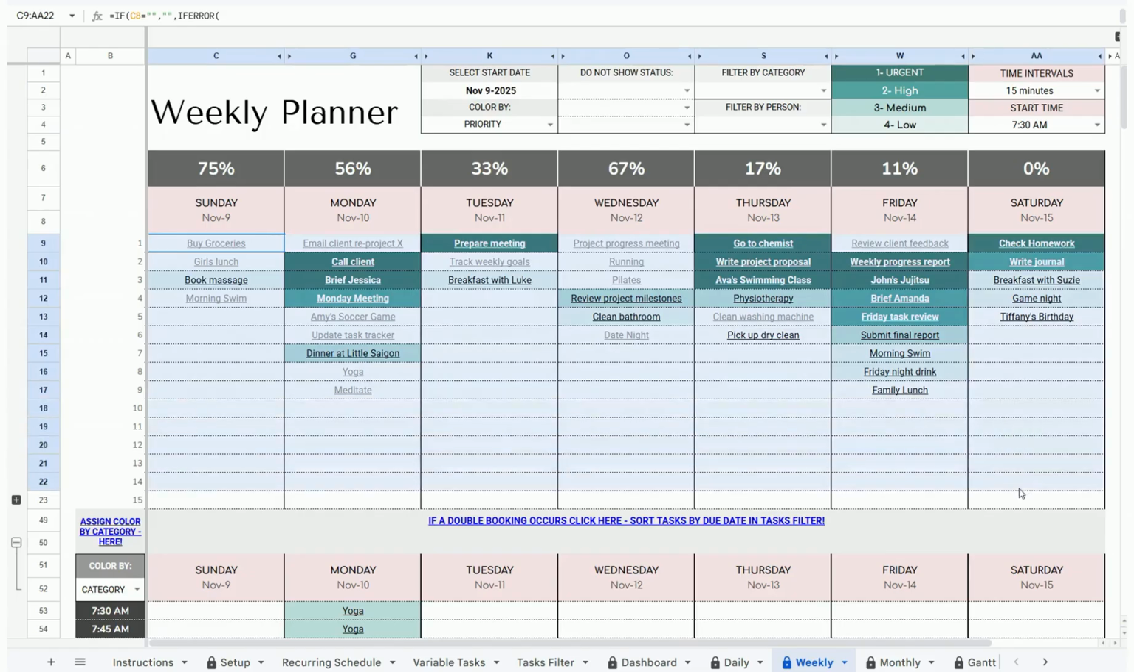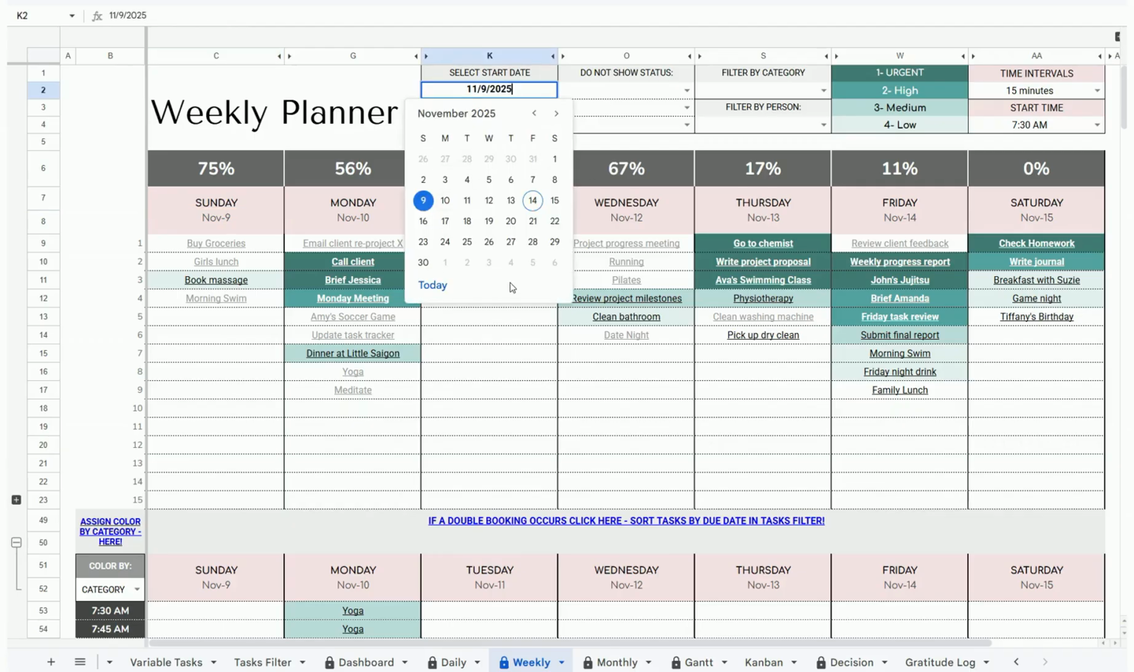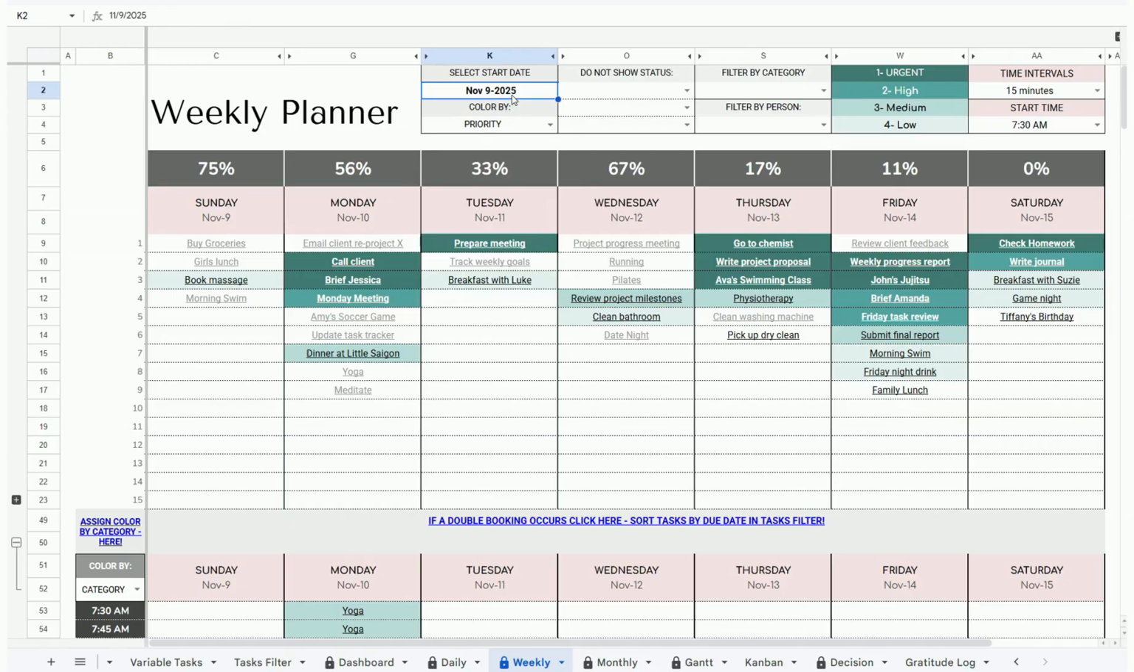Even though these are white cells, please do not write in them. This is a fully automated template, so all of your weekly tasks will be automatically populated here. The first thing you need to do here is to select the start date. It can start at any day, doesn't have to be Sunday. If you are using Google Sheets on a desktop, this little calendar will pop out, but otherwise simply type the date, simply type the month, 11/9.